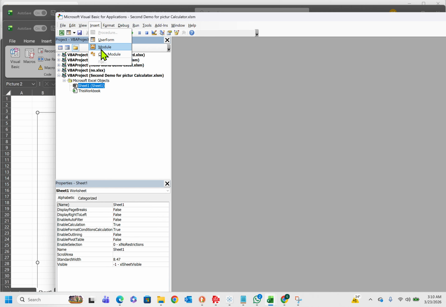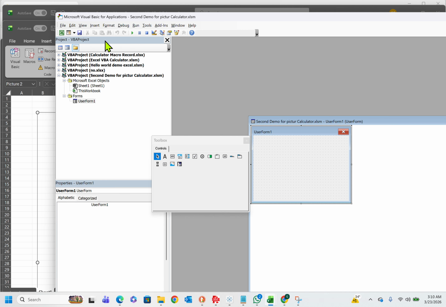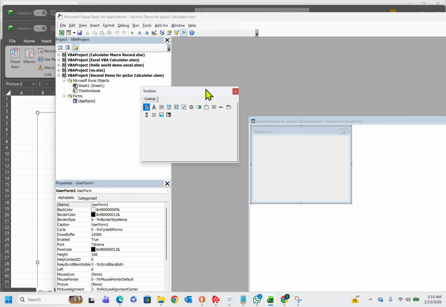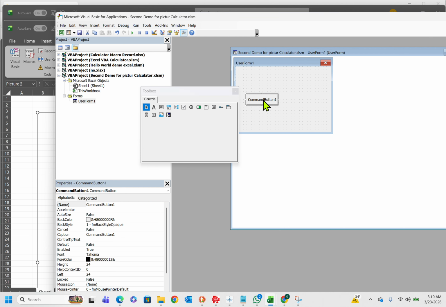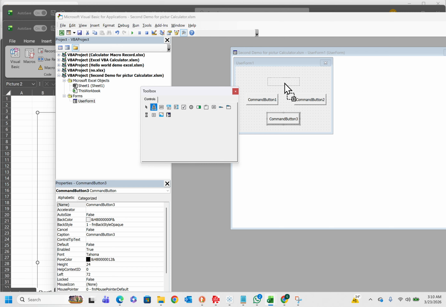So then I go insert, user form. This will be the user form right here. And then I just have one command button, two command buttons, three command buttons, and one label. Just drag them all over.